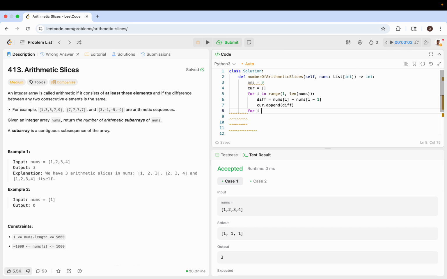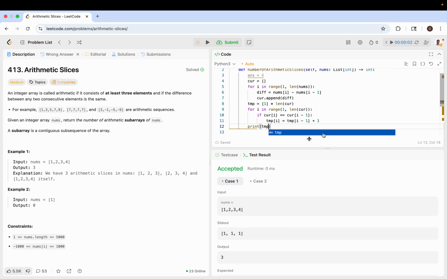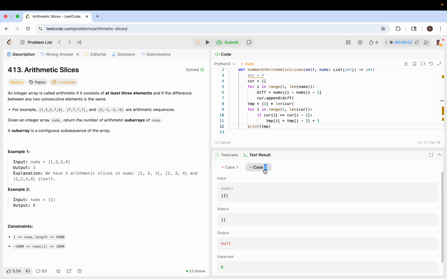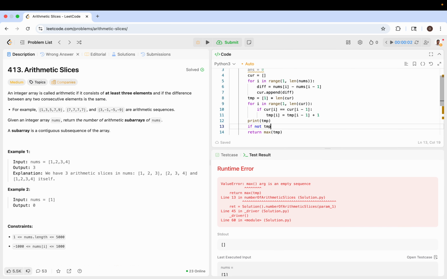So for i in range 1 to length of current, if current of i equals current of i minus 1, then let's make a tmp. Then tmp of i equals tmp of i minus 1 plus 1. Or yeah, we can do it like that. And then let's print tmp. And then we can just return max of tmp if there is one. If not tmp, just return 0.